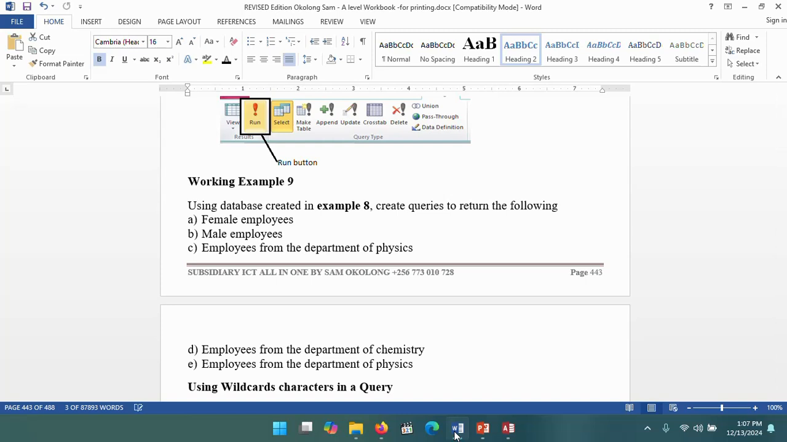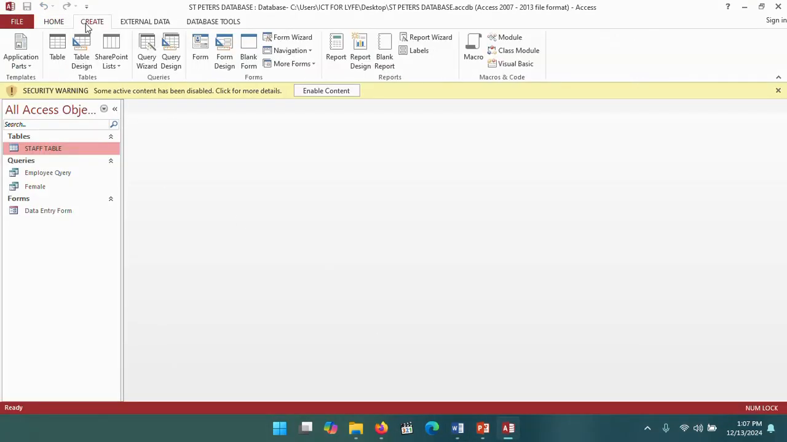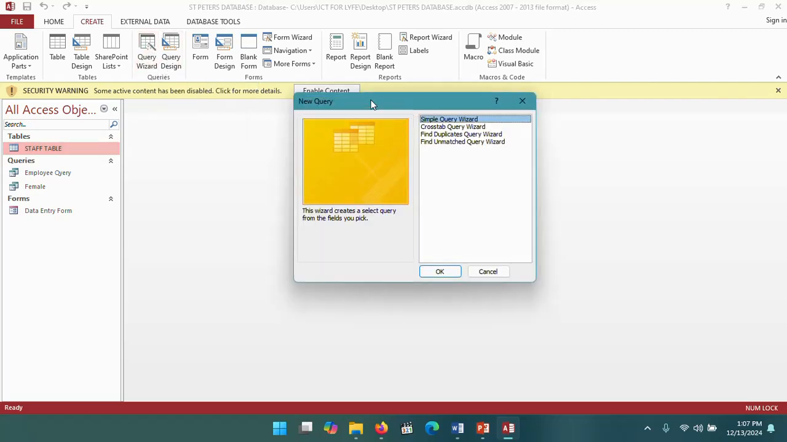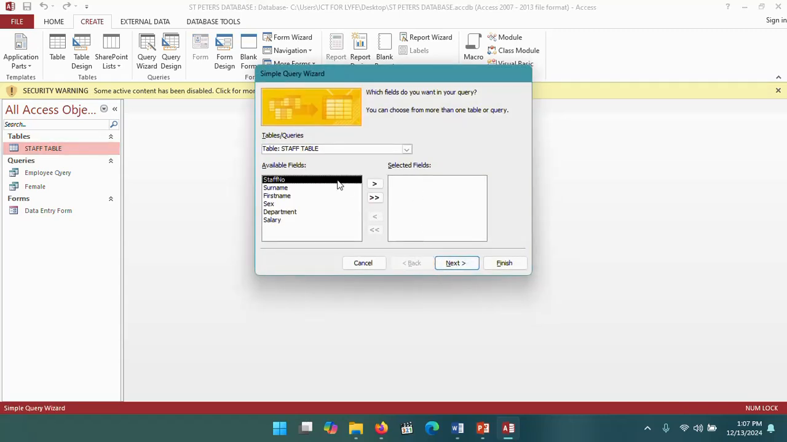Now, employees from the Department of Physics. Now I'm creating a query. This time I'm going to use a wizard. If you are using the wizard, you will come and click on query wizard, and the wizard will be displayed here. You just click on OK. For this case, you're having available fields here and the ones to be selected. I'm selecting all, meaning that I will use this arrow here. If I'm selecting one by one, you come and use the first arrow here. So I'm taking all of them. Therefore, I will just click on that.